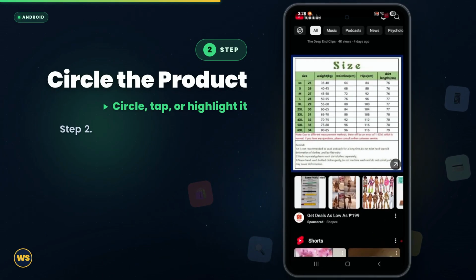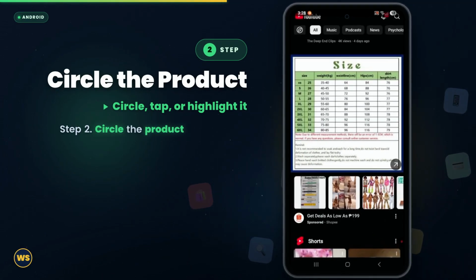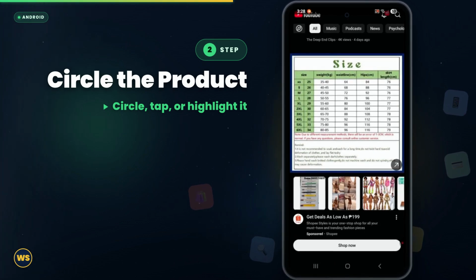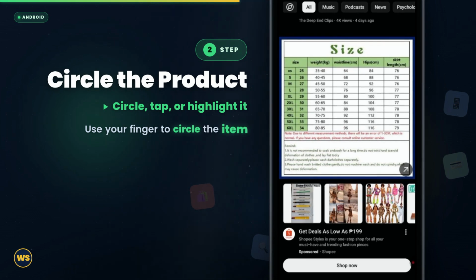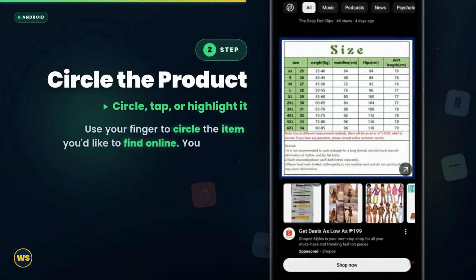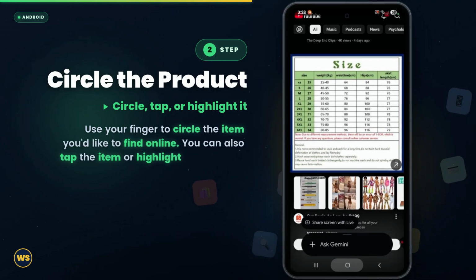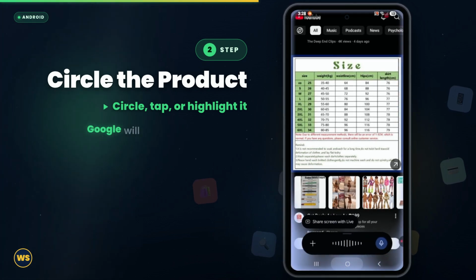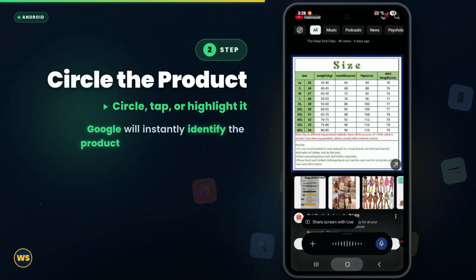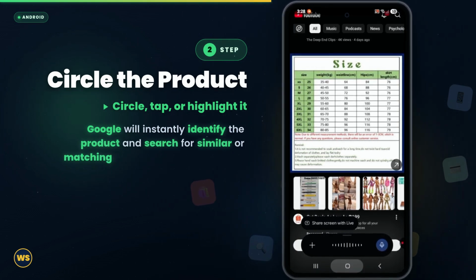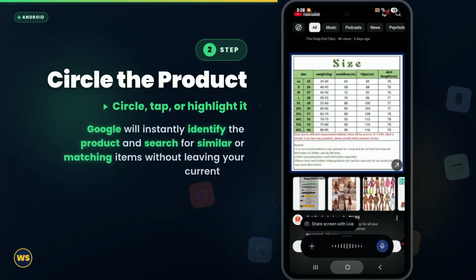Step number 2. Circle the product you want to shop for. Use your finger to circle the item you'd like to find online. You can also tap the item or highlight it if that is easier. Google will instantly identify the product and search for similar or matching items without leaving your current app.